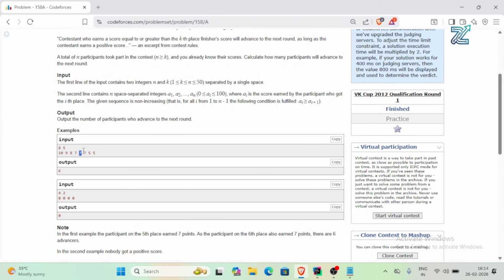So anything that is greater than or equal to the same value, that is 7, counting from this value: 1, 2, 3, 4, 5, 6. So there are 6 elements, 10, 9, 8, 7, 7, 7. These elements are greater than or equal to 7.